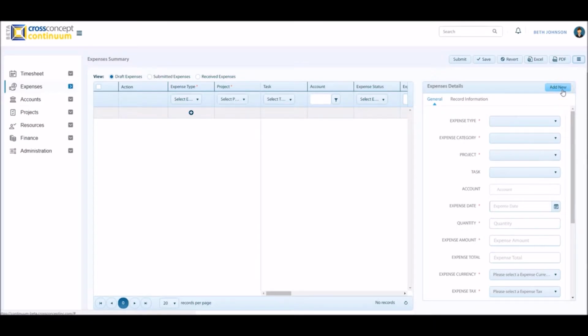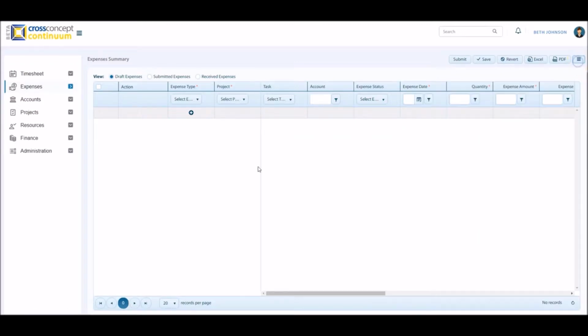In this example, we will create a new expense entry by filling the information in the main area, so we will collapse this right panel by clicking the hamburger icon again. First, we click the plus symbol located under the Expense Type column.